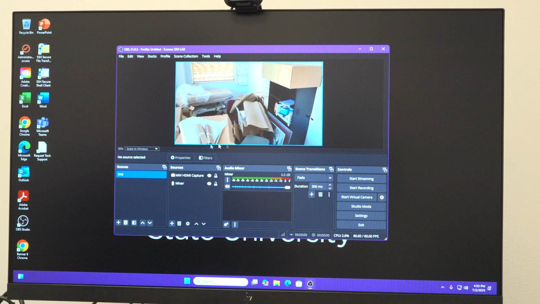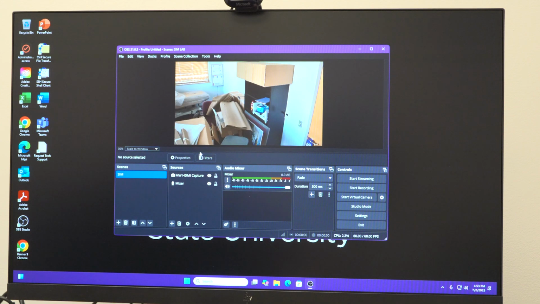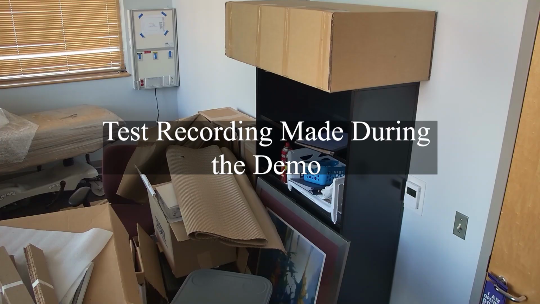So if it works successfully, as you can see here, we'll just go to our scene collections and make sure it's SimLab that's selected. Then you can just press record and you're good to go.